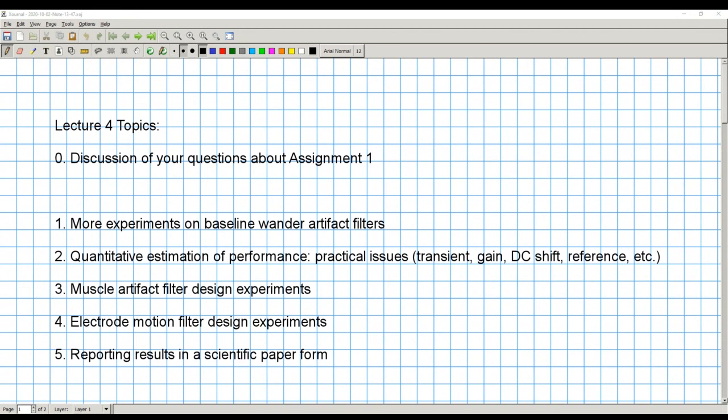Basically, we're going to start by discussing your questions about assignment number 1, and then we're going to have some more experiments. Just review what we did before on the baseline wander artifact. We're going to try different kinds of filters: FIR, IIR, and frequency domain filters. We're going to talk about quantitative estimation of performance and the practical issues involved in that, such as the transient, the gain, the DC shift, the reference, etc.